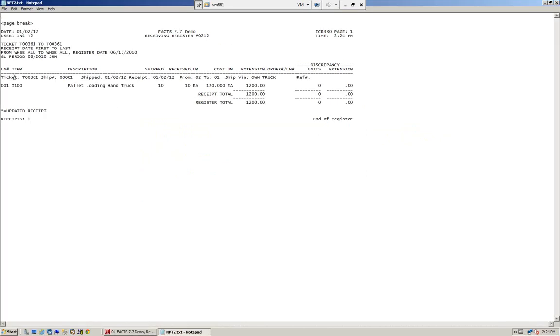So again, you can see the receiving. We have our ticket, our shipment number. Again, all the information. And we have that we shipped 10, received 10, so there's no discrepancies on this, so we're okay.